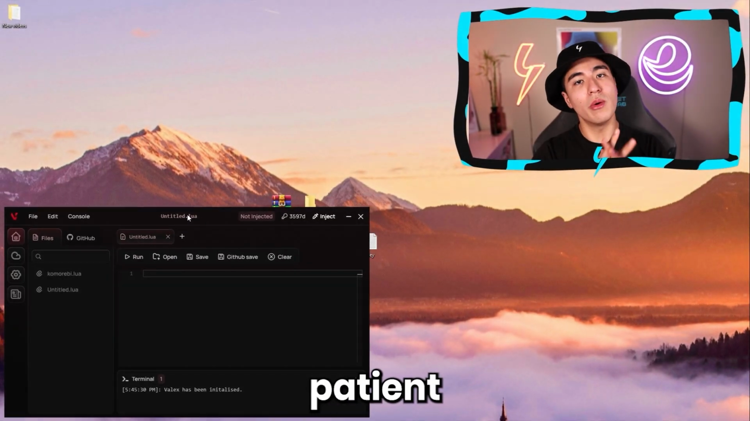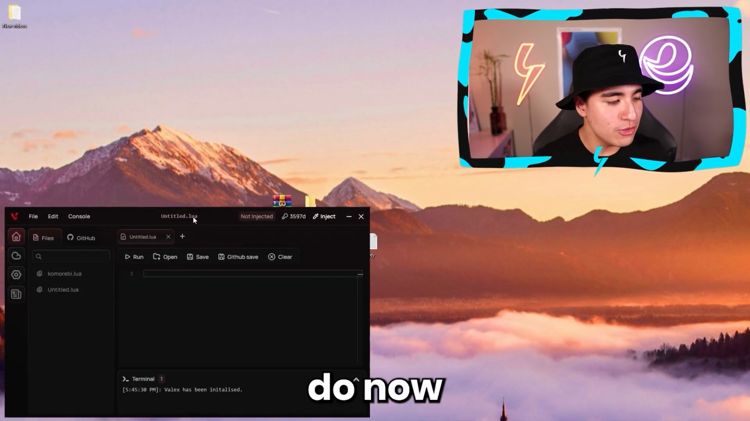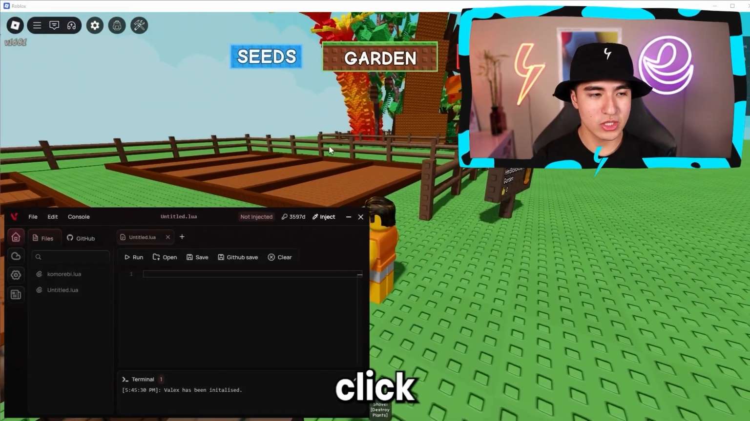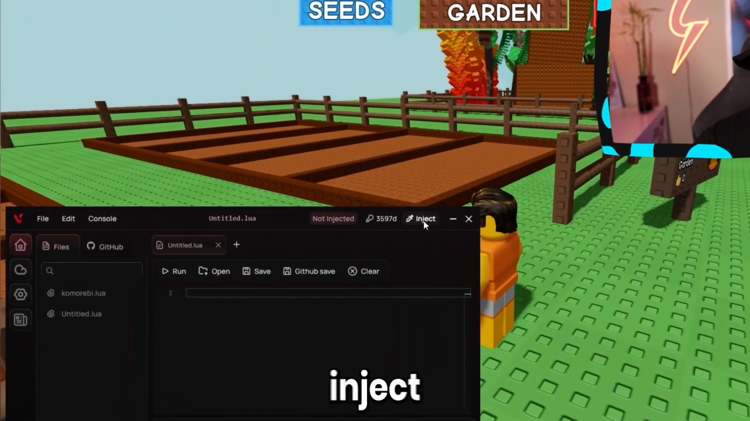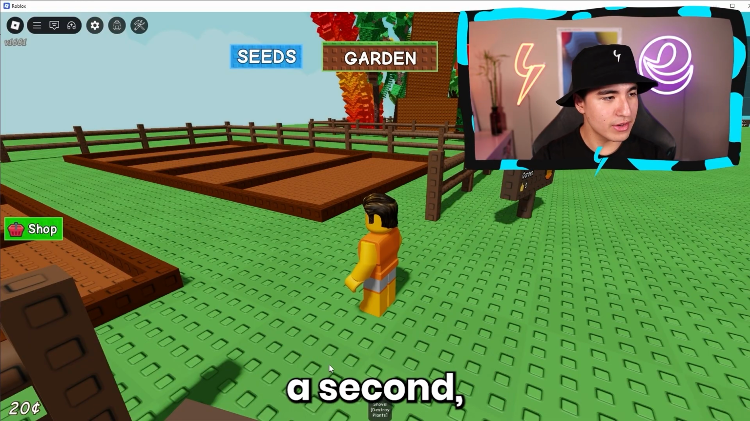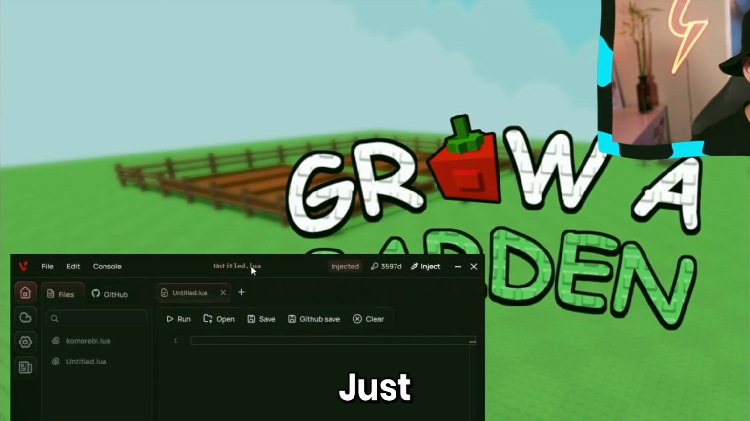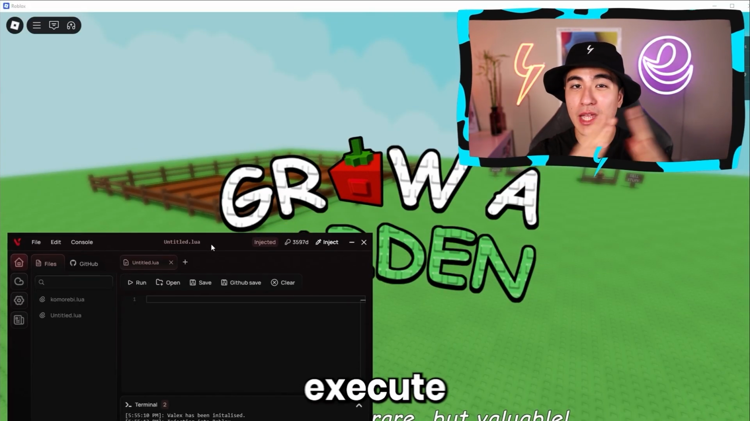And you guys have been so patient waiting, so all you gotta do now is launch Roblox. So once you guys are in your game, just click on that little syringe button that says inject, and if you give it a second, this not injected status turns into injected, just like that. And now we are ready to execute a script.